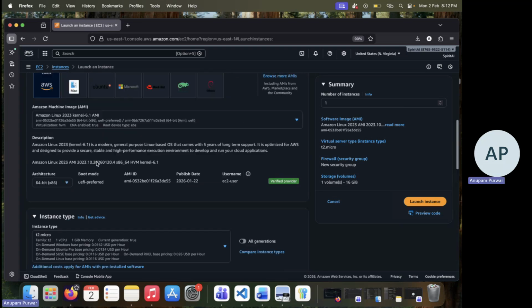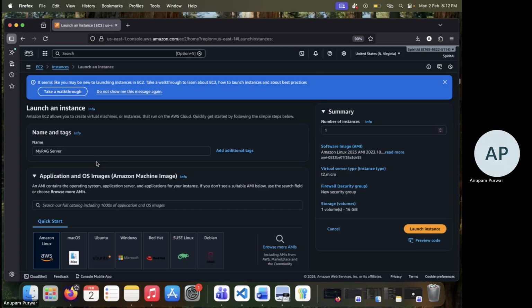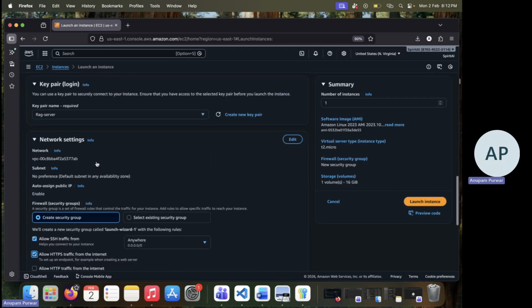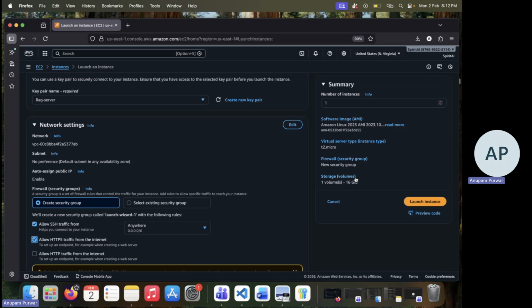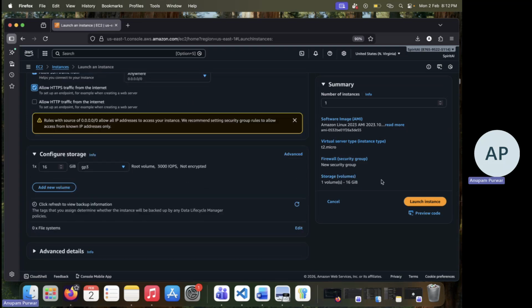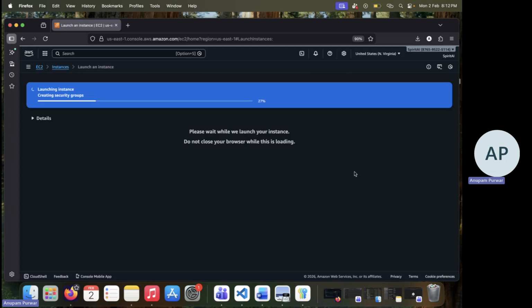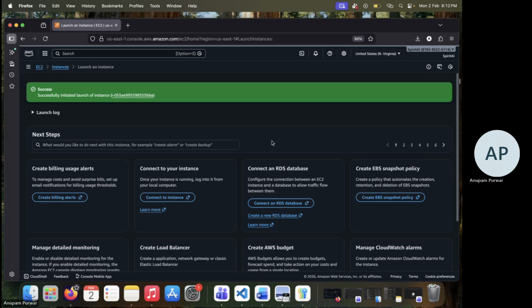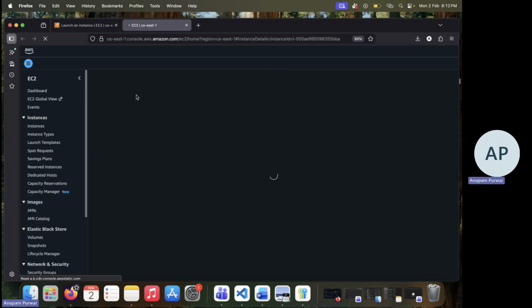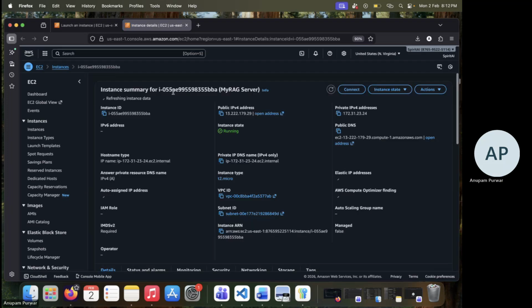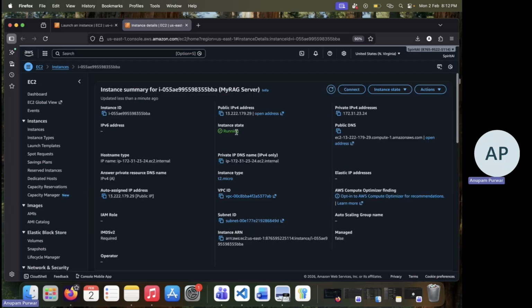Now we have T2 micro and then 16 GB storage. We created the security group as well. So we are going to just now click on launch instance. As simple as that. Okay, now that we have launched the instance, we can just click on this. So the instance is active, it is showing up and running.